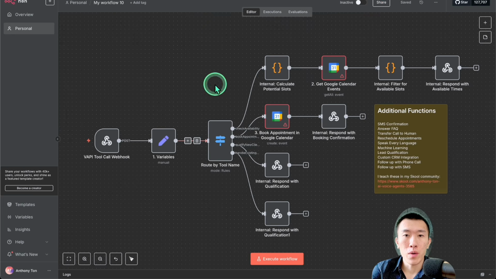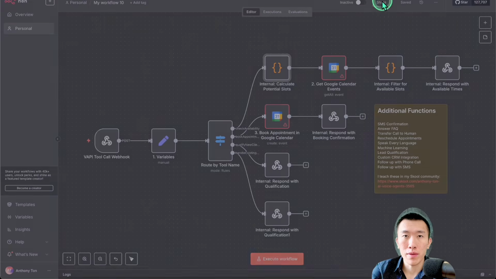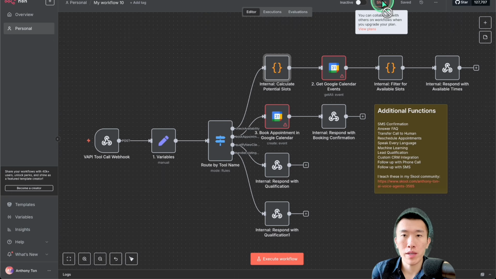Perfect. While that's loading, we can get started over here, and I'll show you how to set up your Google Calendar. So this is, by the way, called a code node. I'll show you that real quick. Basically what this does is some math in order to calculate the potential available slots. Let's say in any given day, there's 24 hours, right? But if every appointment is 30 minutes, then in reality, there are 48 potential slots. That's going to cover the entire day, and so that gives us the full range of potential slots.